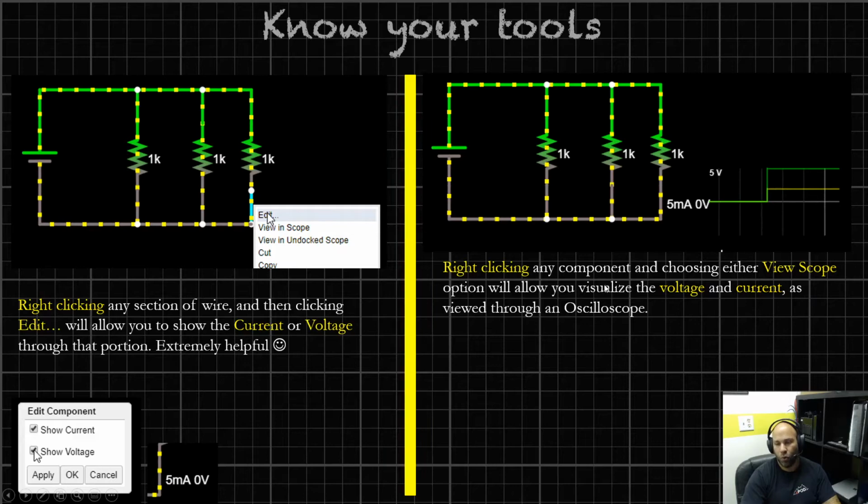Viewing it in the scope will panel them at the bottom of the simulator for you. Viewing it in an undocked scope mode will put a little window right next to your component so you can see it in real time near the component that you're evaluating. Pretty helpful if you want to take a look at it really quickly and see what's going on in one specific area. If you want to evaluate it by comparing several different components, you might want to go in the docked version where it's at the bottom of the screen. But we'll go through that later on.